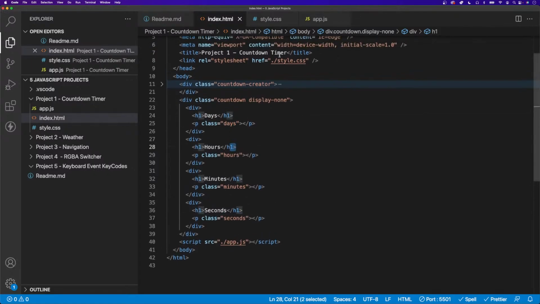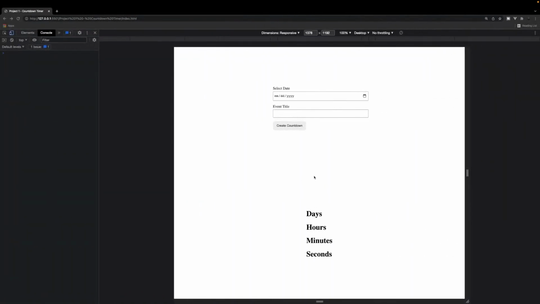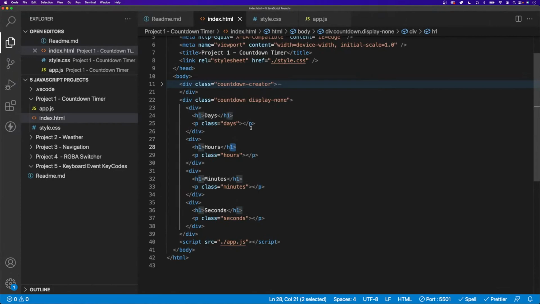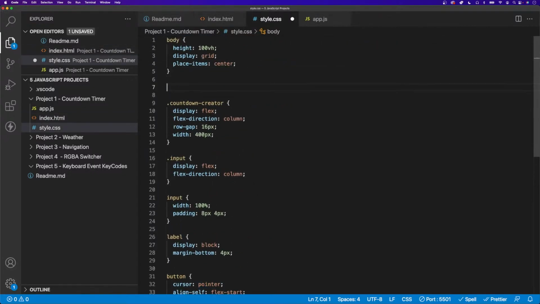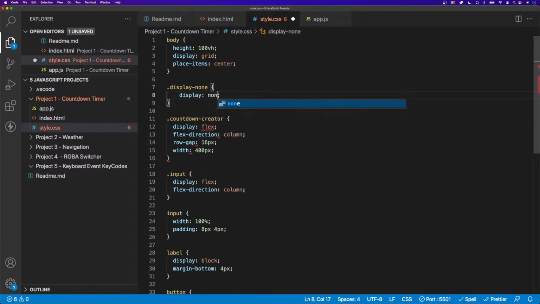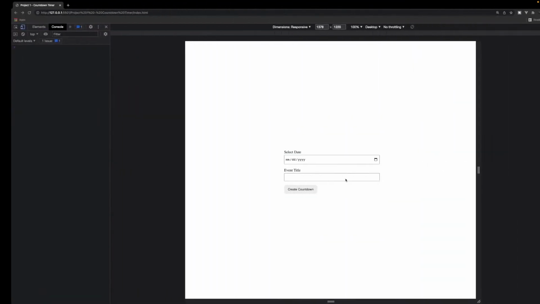Okay, so if we go over to the browser now, you'll see we have something like this, which obviously doesn't look too great. So what we want to do here is, first off, let's do our display none class. We'll just put this class at the very top. So we'll say display none, and we'll set this to display none. All right, so now we shouldn't see this here.